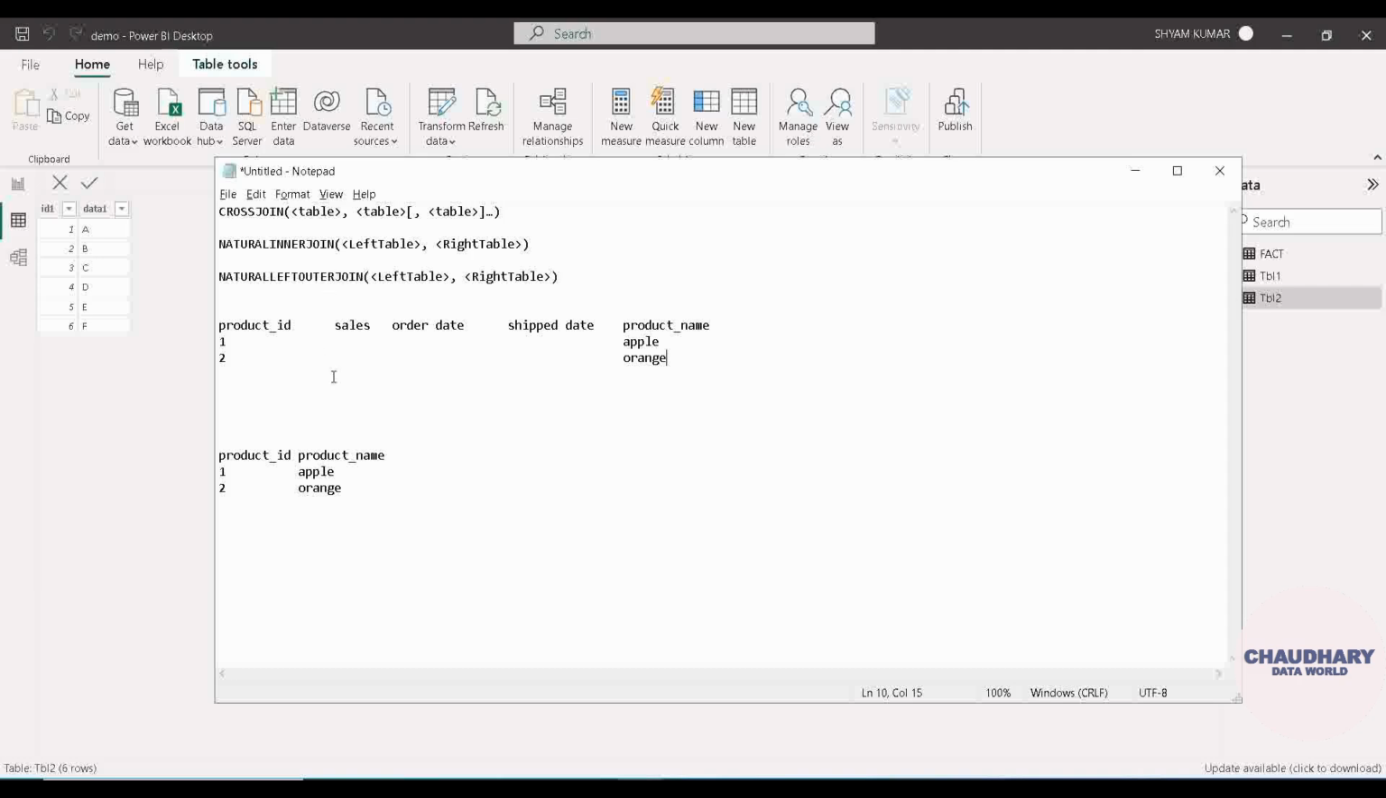For left outer join, you need to consider which particular table you will put on the left side and which table you will put on the right side. Suppose this particular table with four columns is named as fact table. So the left table we are considering as the fact table and the right table as the dimension table.